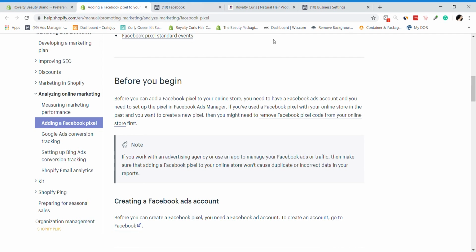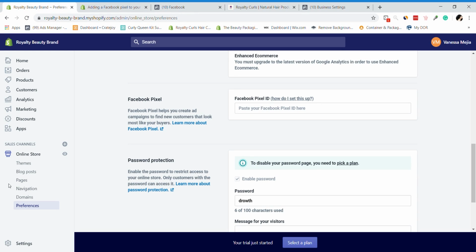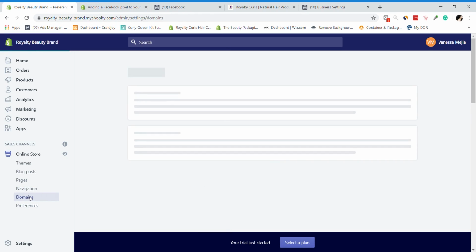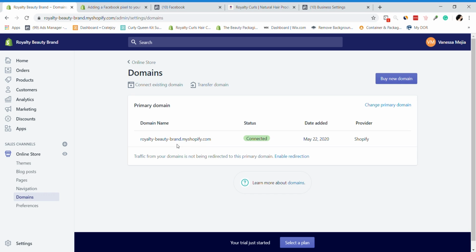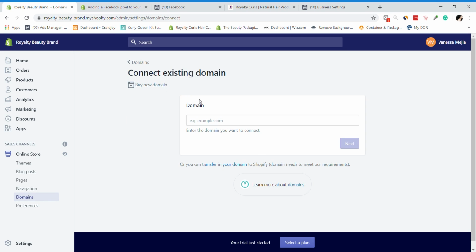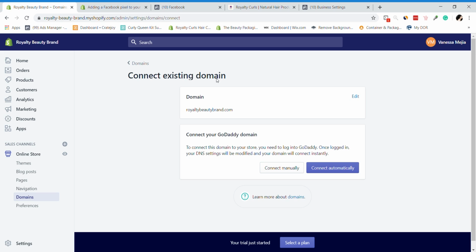First we want to go back and make sure our domain is connected, just so it's working right. Oh no, we have to connect an existing domain. For example, royaltybeautybrand.com. Next, and then connect.